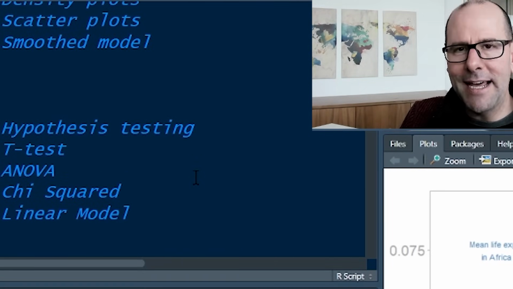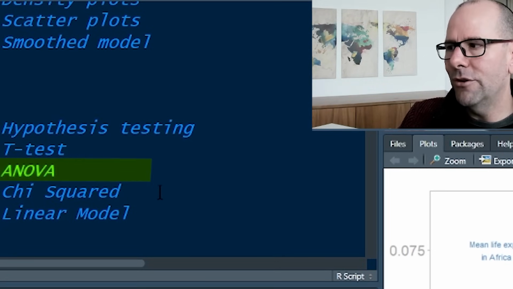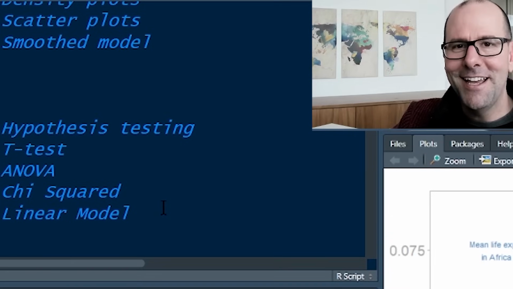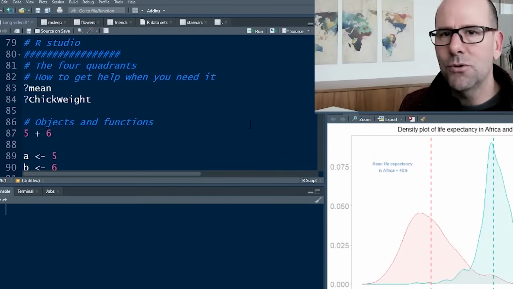Then we're going to talk about analysis, and we're going to go through hypothesis testing and apply that to t-tests, ANOVA, chi-squared, and linear models. And I'm going to show you examples of all of these. Can you see how much we're going to cover in 1 hour? Unbelievable. Let's get going. Okay, so the first thing we're going to do just quickly is talk about RStudio.